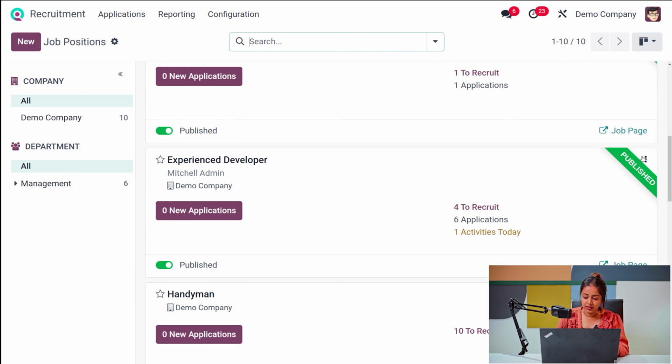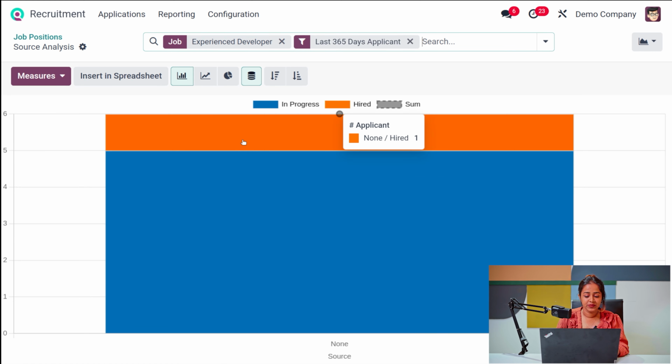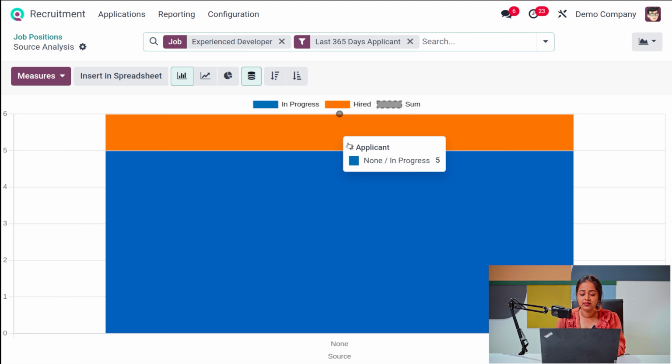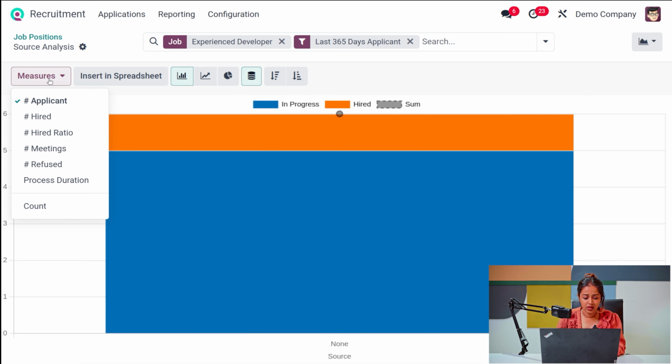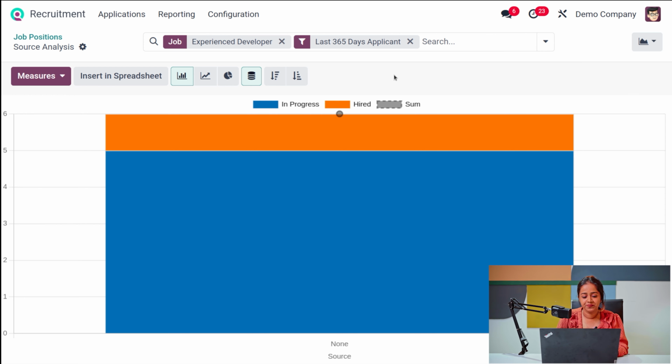And then you have the source, the source of the job position. So you can see here also you have this source analysis. You can see the applicant as well as the hired ones. So from here you can change the measures. Here also you have the pivot view.